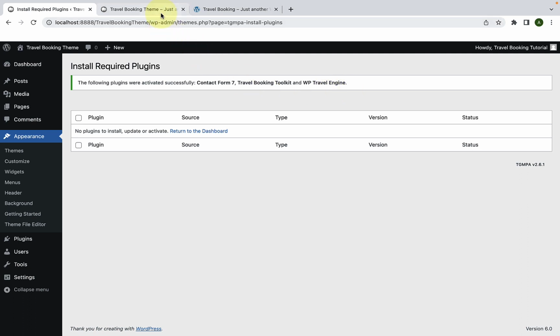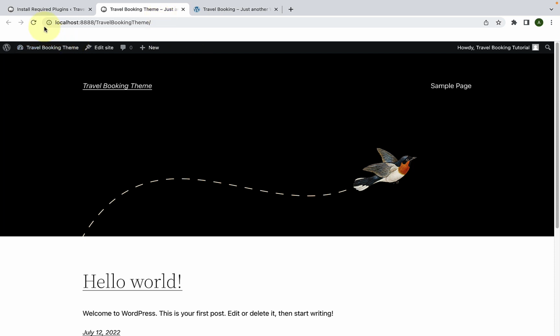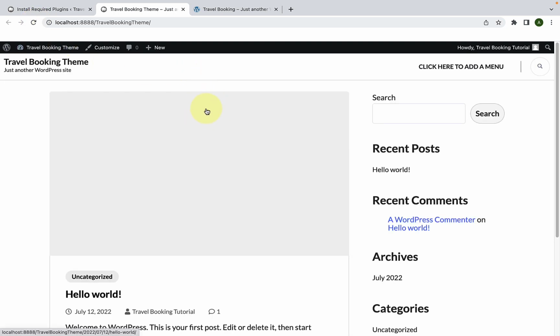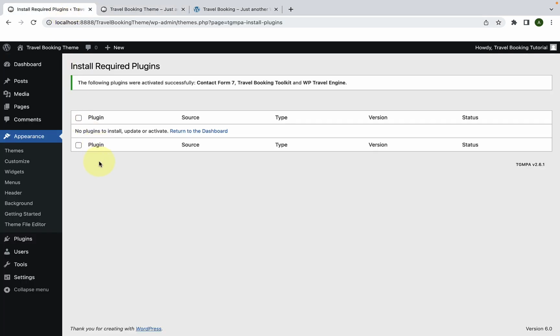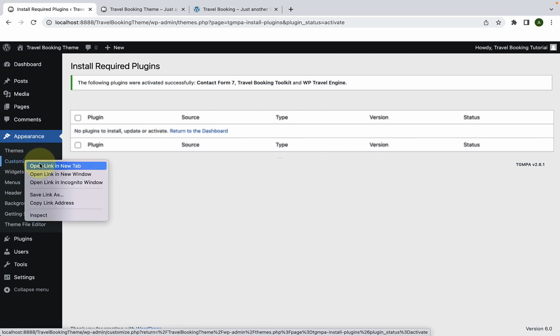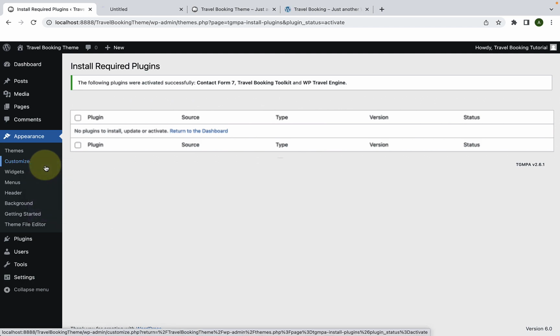Now we will go back to our site in the front end. We will give it a refresh and see how it looks like after we have installed and activated the theme. So this is what it looks like right now. Let's go back to our dashboard. Now we will access the customizer settings. To access the customizer settings, from under Appearance, you have to click on Customize. I will open the link in the new tab.